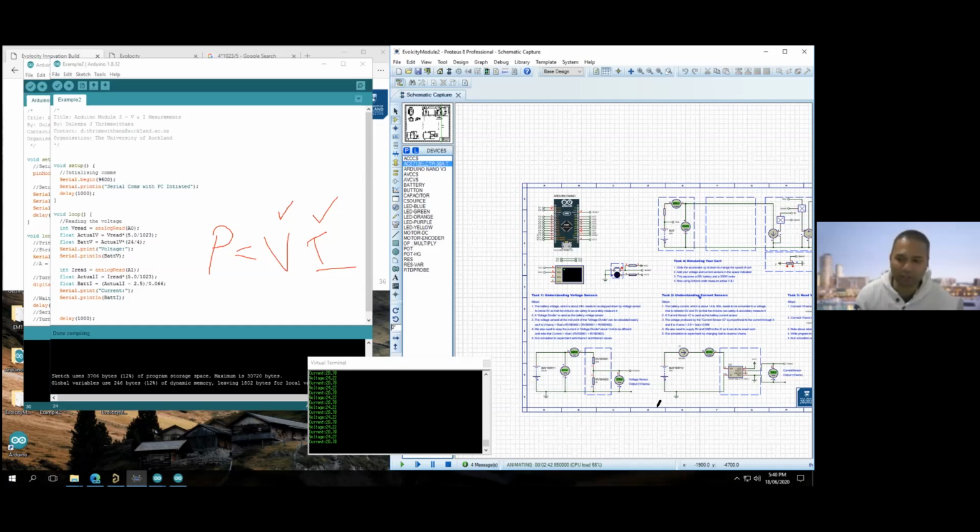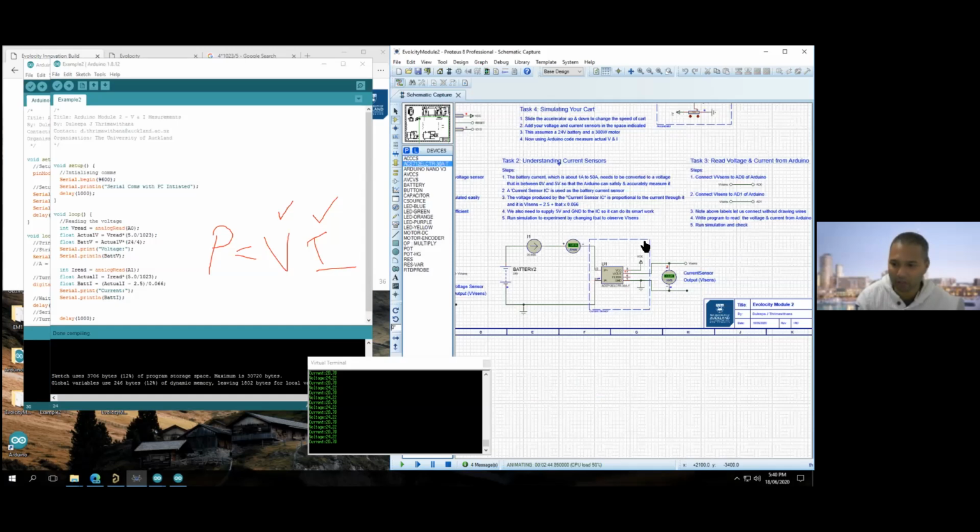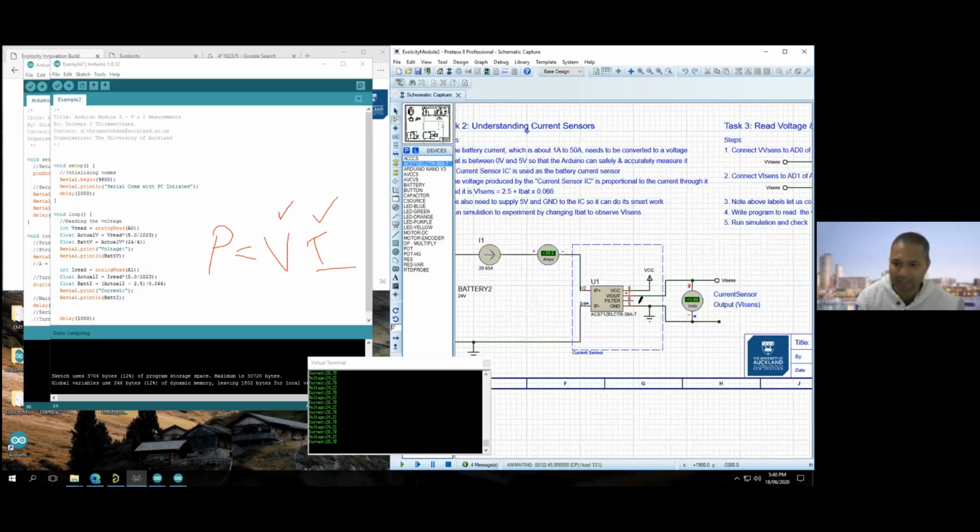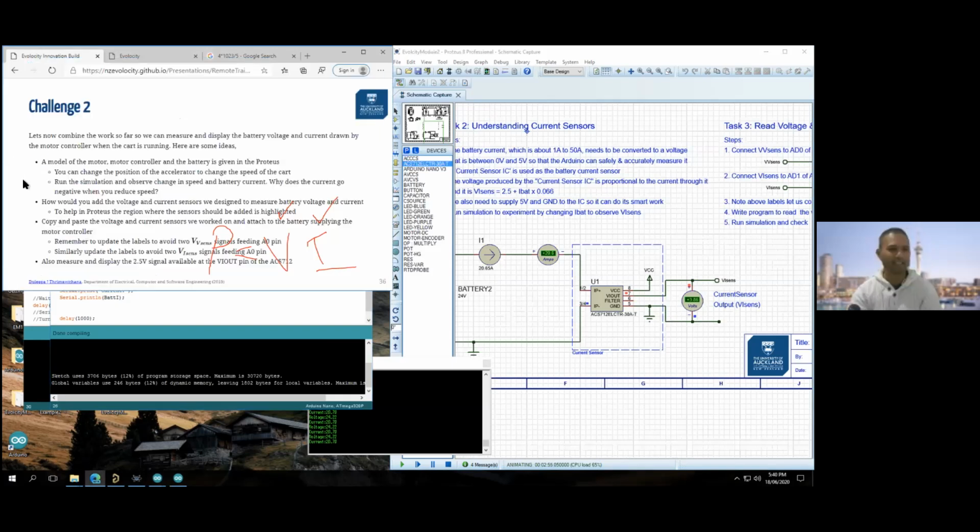So usually if you're designing this, you would actually measure the voltage which is coming onto this pin here, pin 6 of the IC. You would use another ADC pin to measure it and use it in your calculation rather than blindly using 2.5. So that would be the challenge for this coming week for you to do.